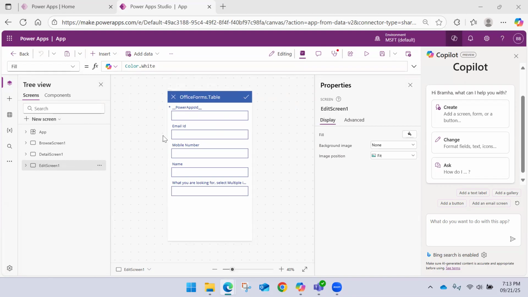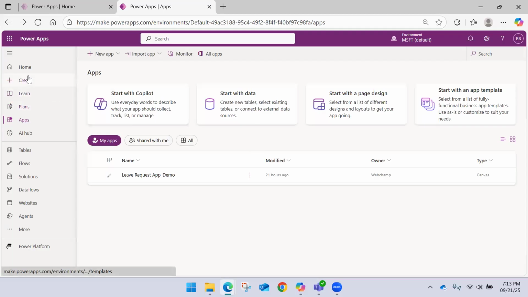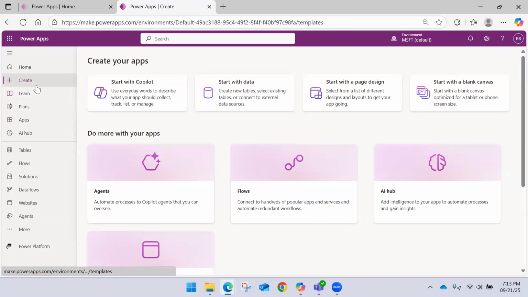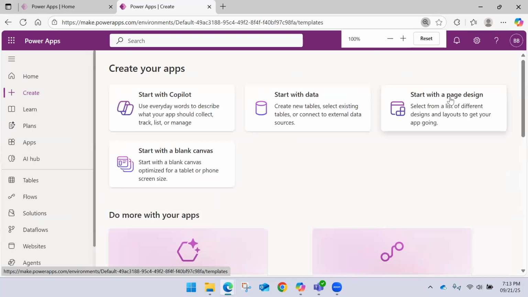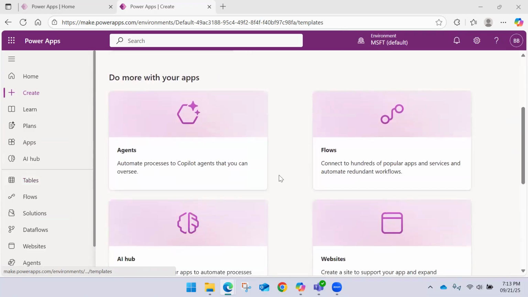These are the four ways I discussed to create an application. First of all, you can create it from blank. If I go to create, you are in a position to start with blank. Then you can start with the Copilot, you can start with the data, or you can use the templates. Either way, you can use it to create a CRUD application.